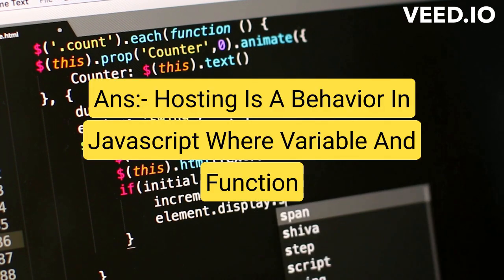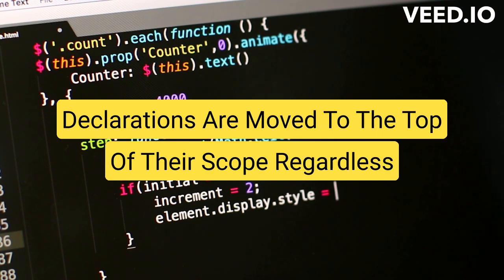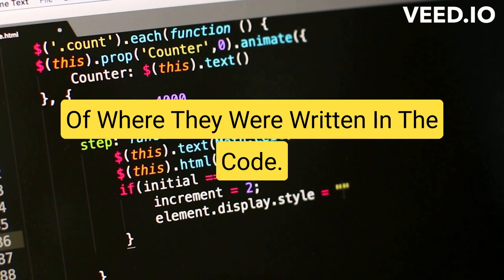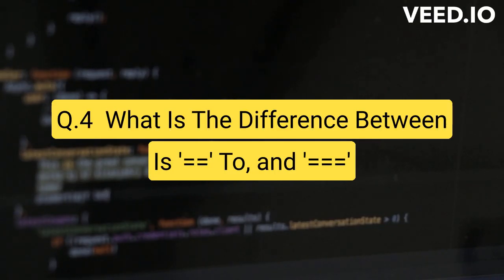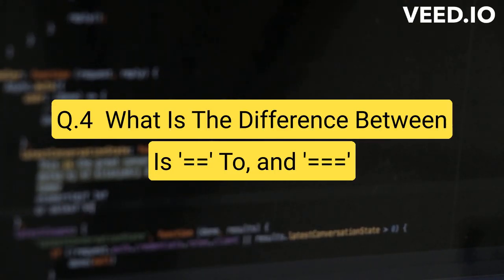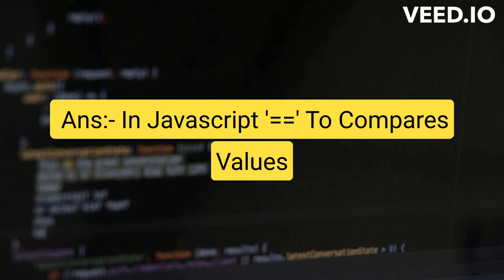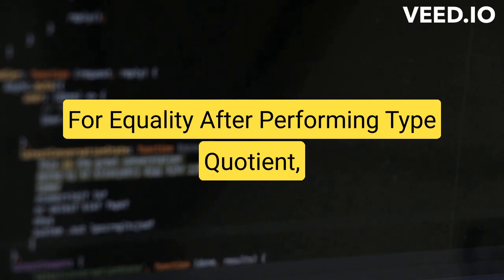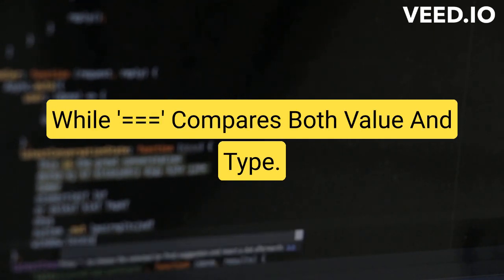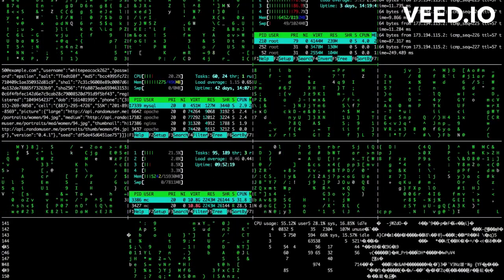Hoisting is a behavior in JavaScript where variable and function declarations are moved to the top of their scope, regardless of where they were written in the code. Q.4 What is the difference between == and === in JavaScript? == compares values for equality after performing type coercion, while === compares both value and type.